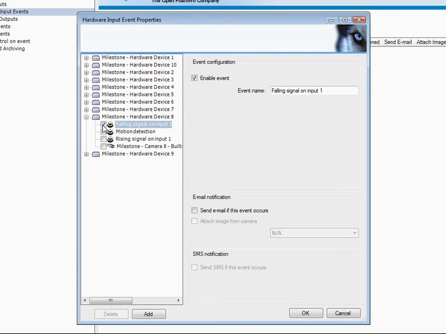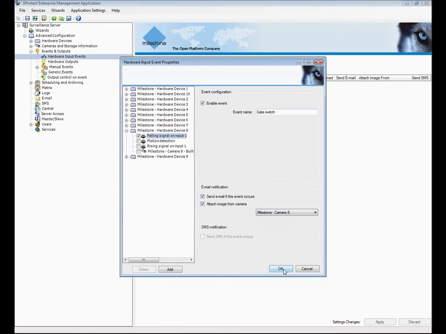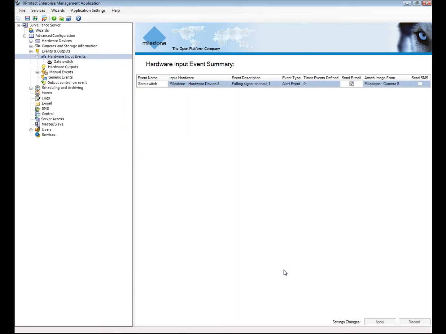Select the hardware device where you want to collect the event. When the system receives an alarm from this device, you can set the system to generate an email to send an image from the related camera, among other options. You can also control external devices based on events within the XProtect Enterprise system.